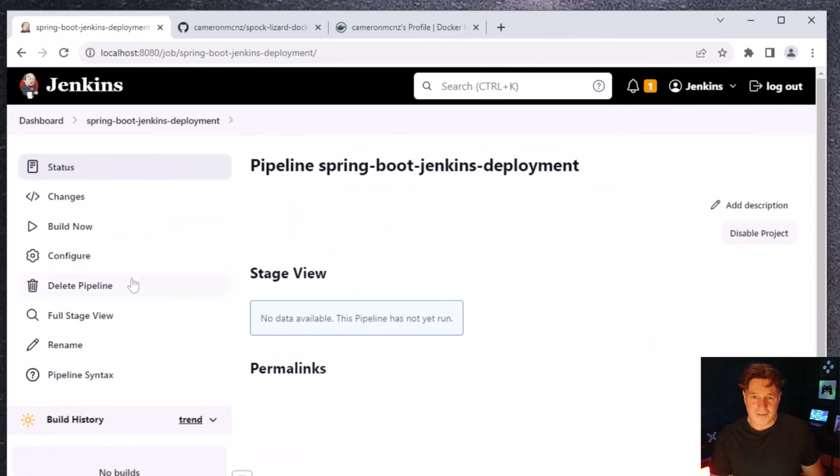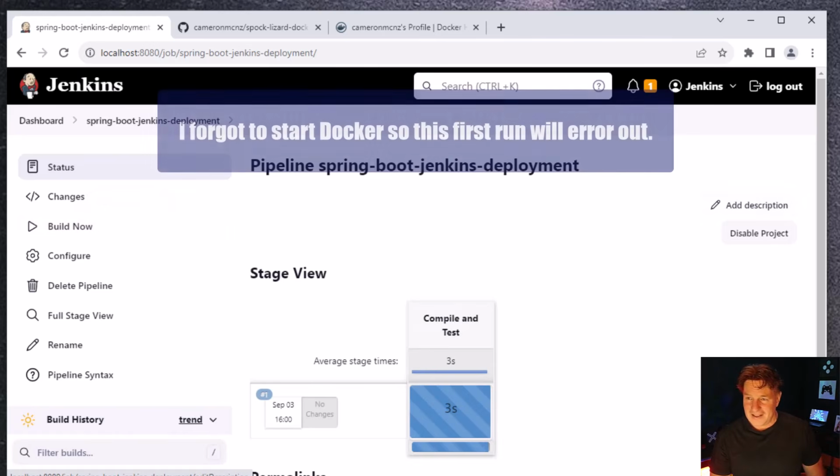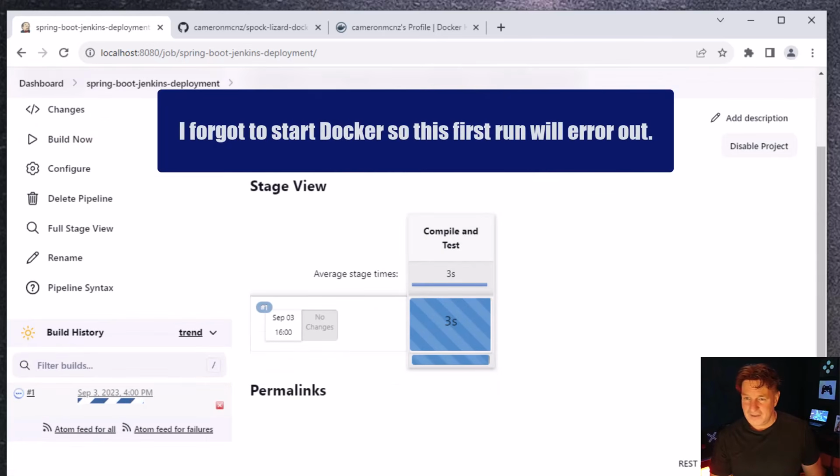So I'm going to click Save. I'm going to click Build Now, and I'm going to cross my fingers, hold my breath. Looks like it's going. Compile and test seems to be running. It's going to take a while to pull that code down from GitHub through Jenkins, but it's working.